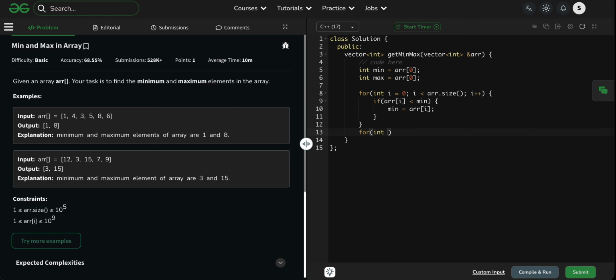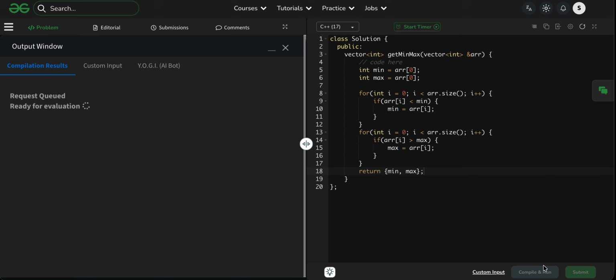for int i is equal to 0, i less than array dot size, and then i plus plus, and then if array of i is bigger than max, then what do we do? Update it, so max is equal to array of i. Right, and then return the min and max. Yeah, simple, nothing else, just do this. Yeah, and submit.